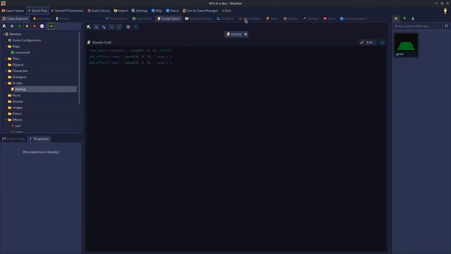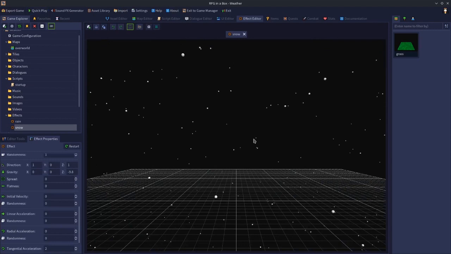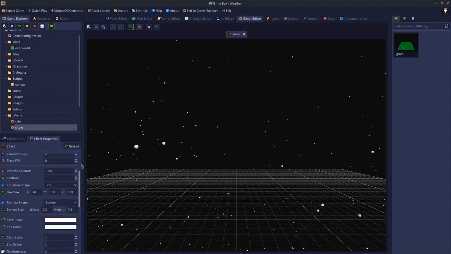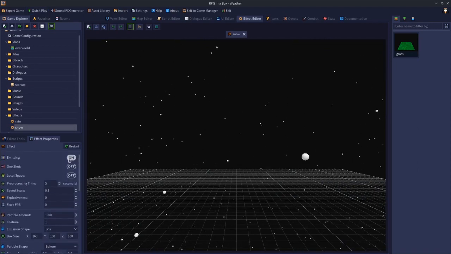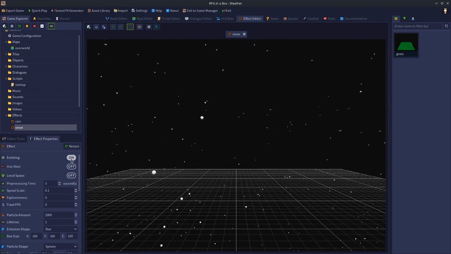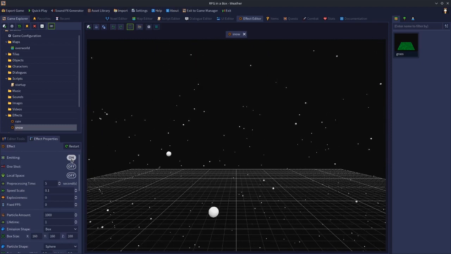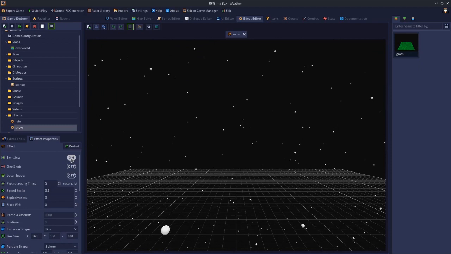So, if we load up the effect editor again, and let's, for example, load up our snow particle effect, this very top option here, emitting on, tells the game whether it should automatically play or not. Because it's on, it's set to automatically play. So the emitter is automatically on. So whenever you add this effect, it's going to play.